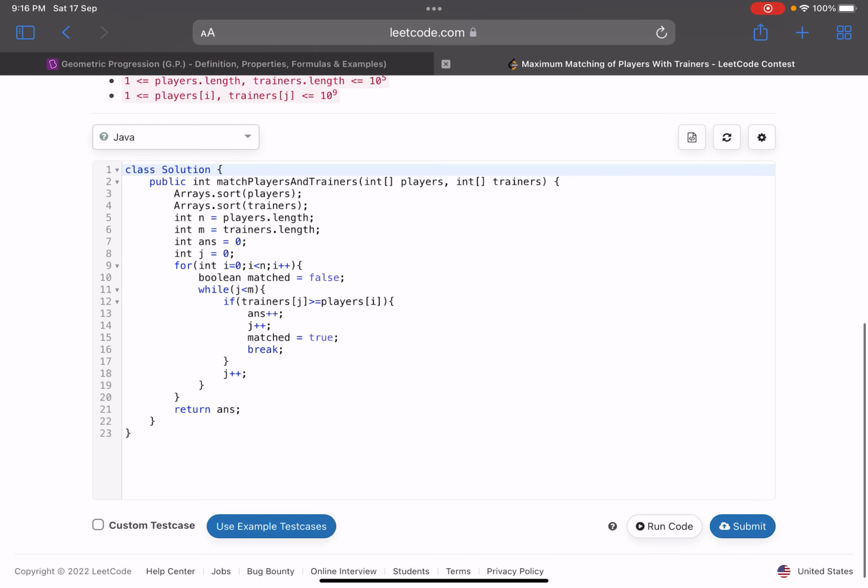Now on line number 11, you say that while j is less than m, that means while we still have a trainer left, we check if trainers of j is greater than or equal to players of i. That means, can trainer j be matched with player i? If that is true, then increment your answer. Also increment the value of the trainer, because this trainer has been matched, so you need to move to the trainer after this. So j plus plus, matched equals true, and you just break the loop, right?